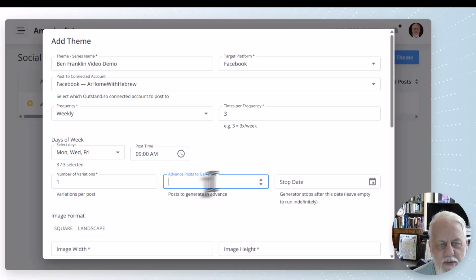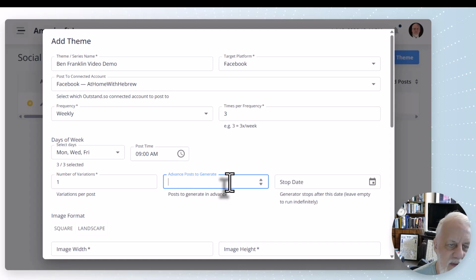Advanced post to generate. So you're going to have a small fee when you do this to call our AIs that do the image generation. So at first you might want to say just do 3, and then once you like it, you come back here and change this to 30, and then go ahead and generate the whole month ahead of time. But when you're starting, usually pick a smaller number there.